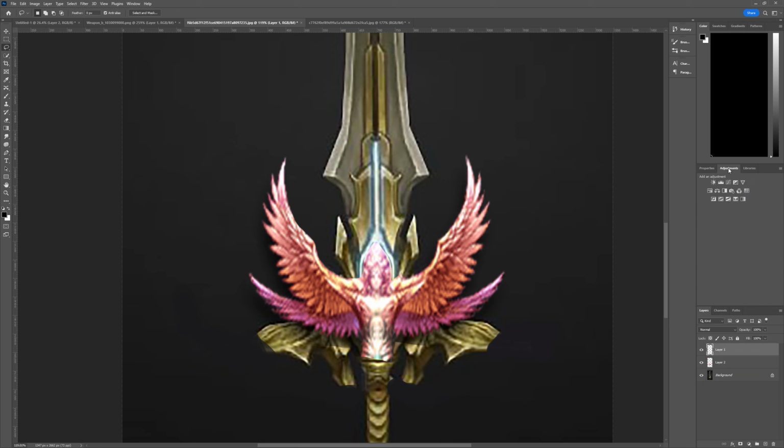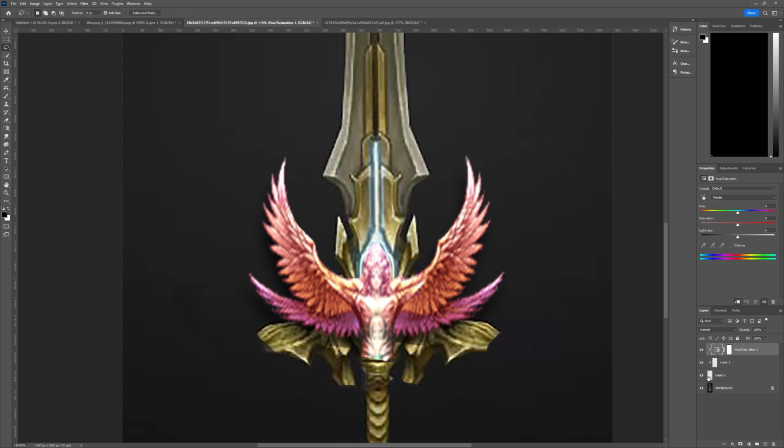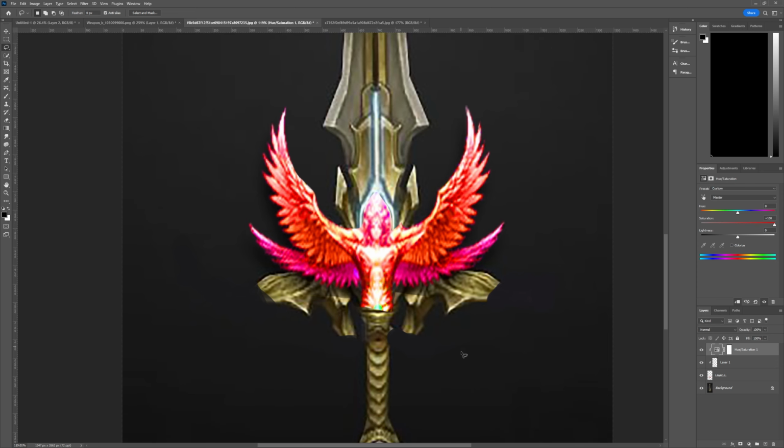So we can add an adjustment and use this hue saturation. And I want this hue saturation to affect only these two layers and not the background. So I press Alt and click here and on this one. So I have basically the hue saturation affecting these two layers and not this one. Let's try it out.